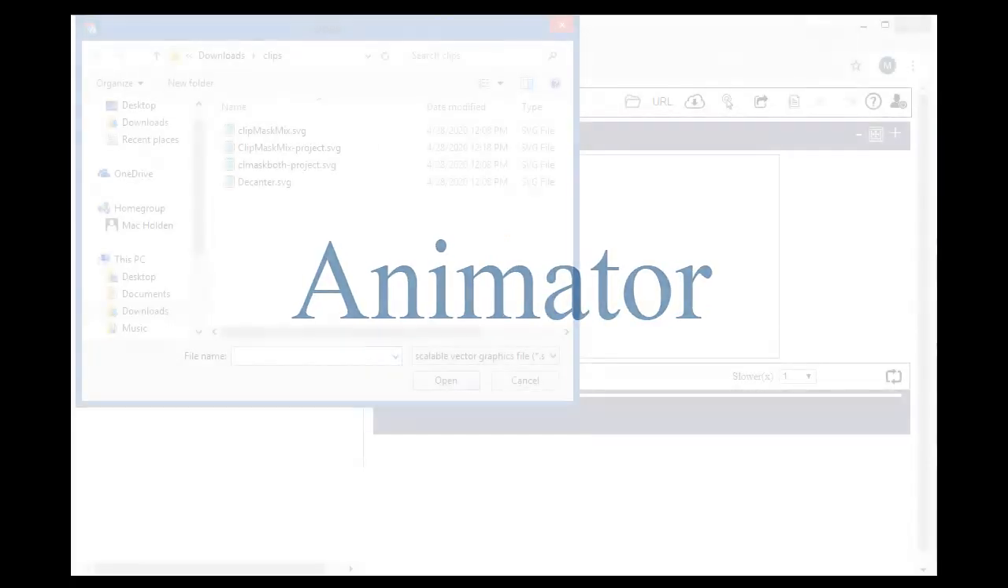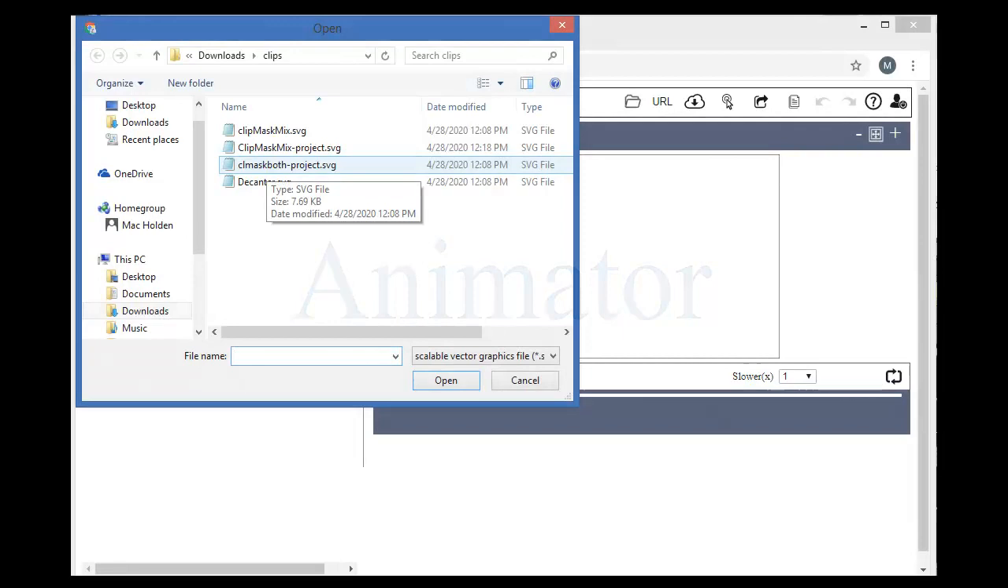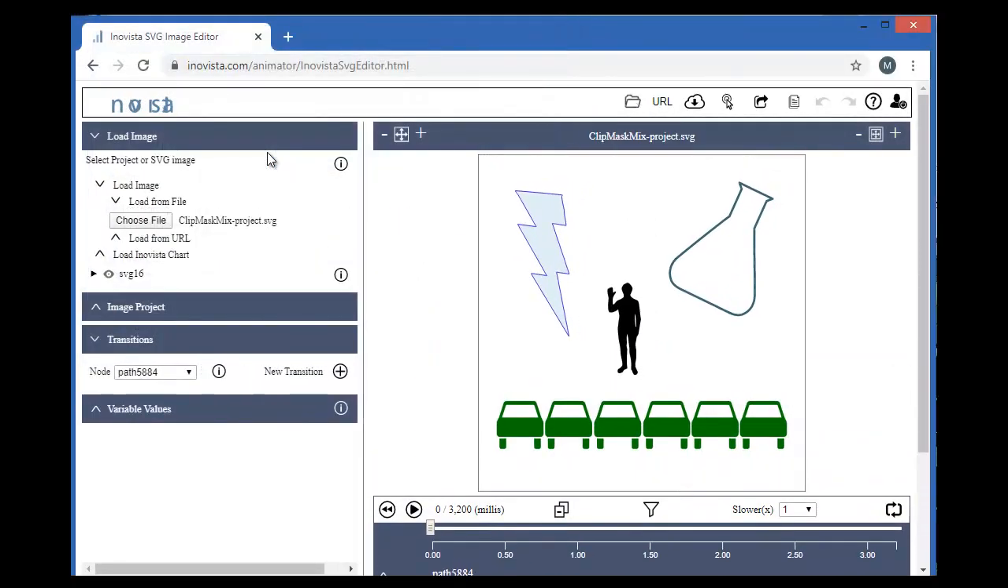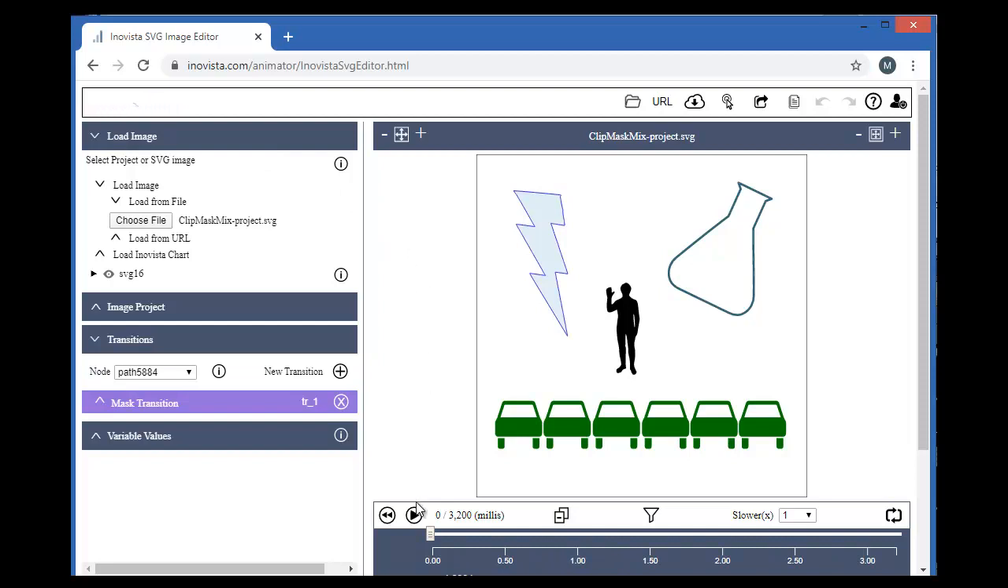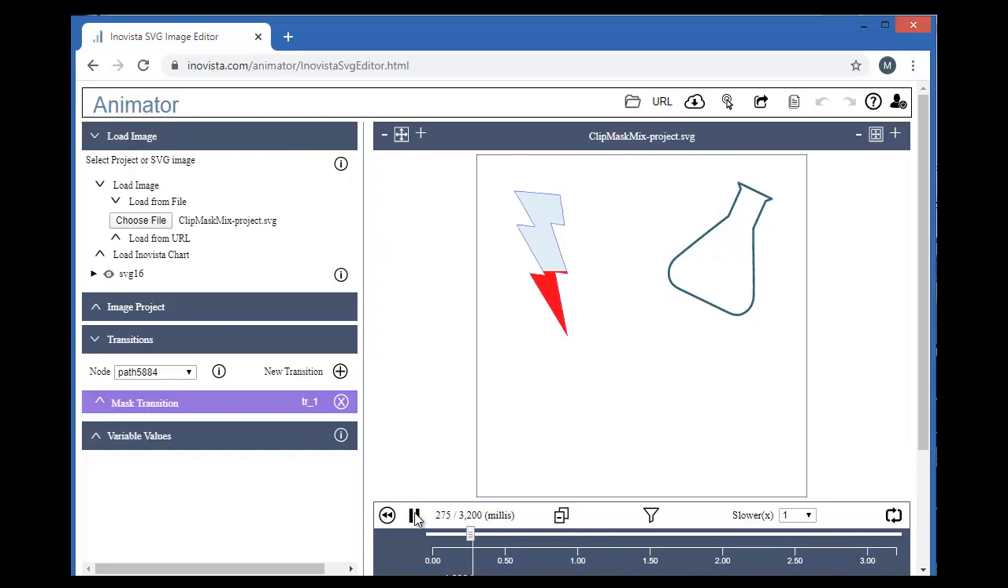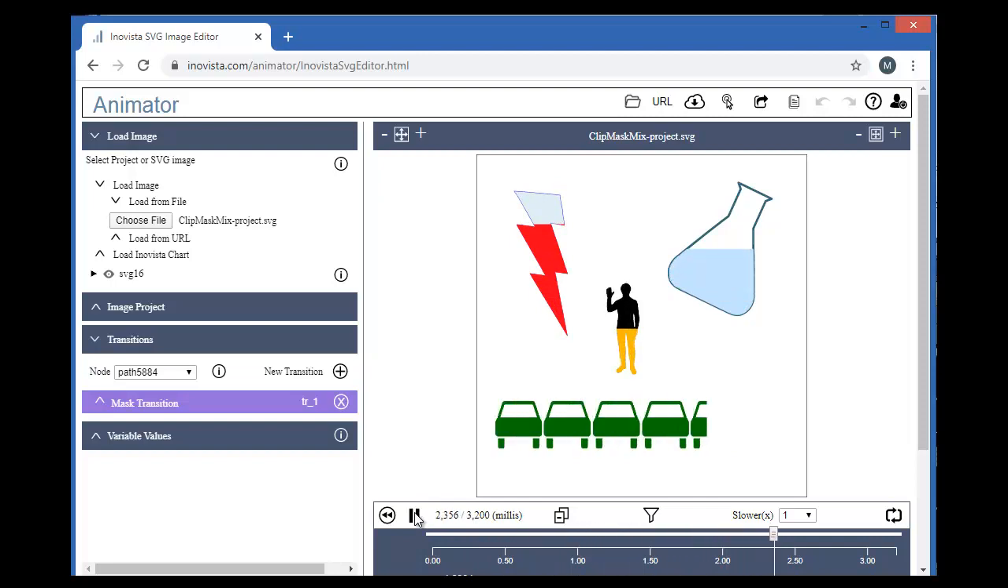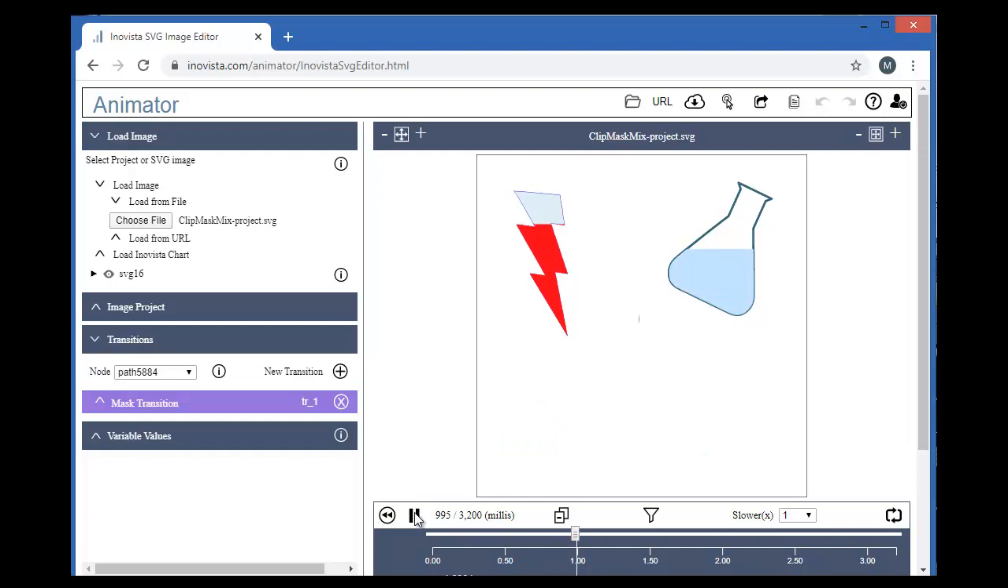In this tutorial, we will look at how to use SVG clipping and masking as a basis for creating charts and indicators using images of differing shapes in Inovista Animator. Here we can see various shapes used as a type of bar chart, with the shape being used as the indicator rather than a plain bar. Some of these use a combination of clips and masks.